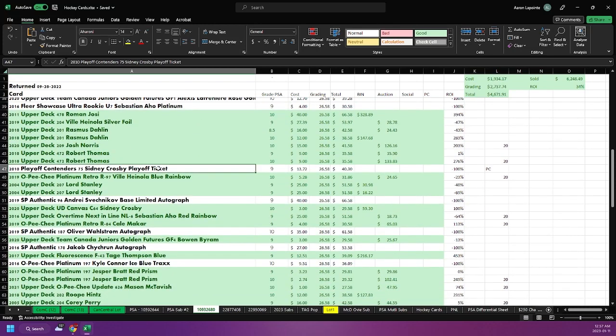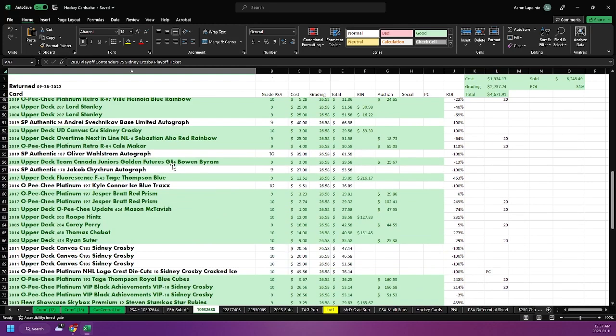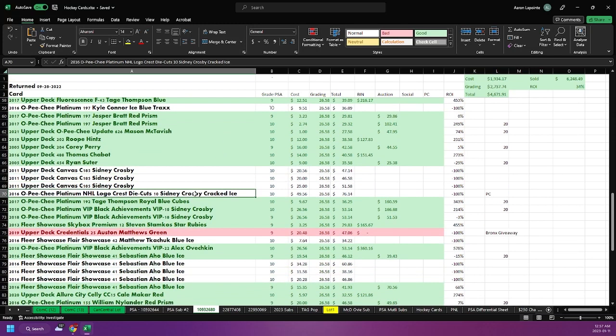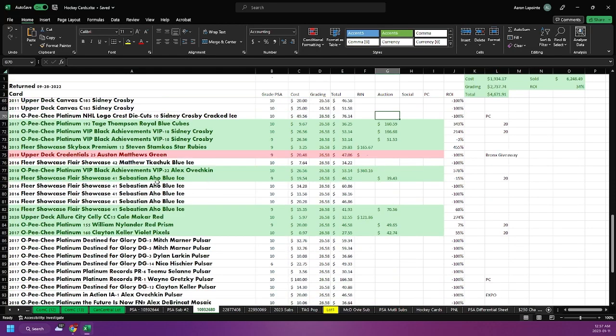What else? We got a whole bunch of stuff in here. This is a PC card, Sidney Crosby. Got an Oliver Wahlstrom 10, got a Jacob Chychrun 9. Hopefully he gets traded, we can move off that. Some Sidney Crosby canvases. This is a Sidney Crosby Cracked Ice. This is a Logo Crest die cut, really nice card. I'm just gonna keep that for the PC, that won't be going anywhere.